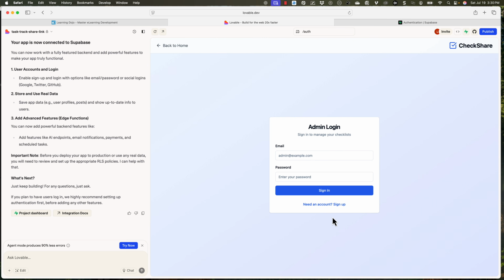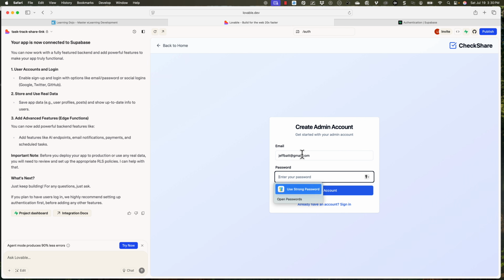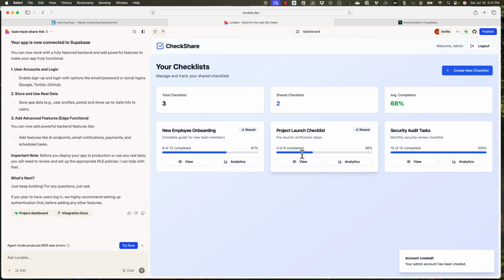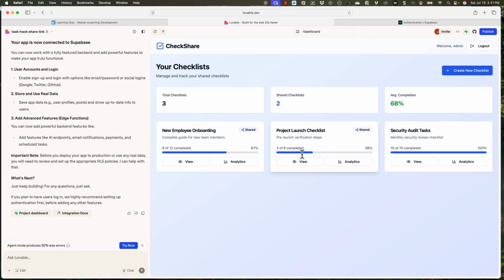Now there may be experiences, at least when I click on need account setup, where I need to redirect them to the login after I log in. So I may need to prompt that, but I'm going to go ahead and put in my email, jeffbat@gmail.com, put in the password and create our account. Now it's logged me in. Because I turned off confirm email, it just redirected me. I've had situations where it did not redirect me and I needed to prompt it to redirect me, so I just wanted to give you a warning on that.